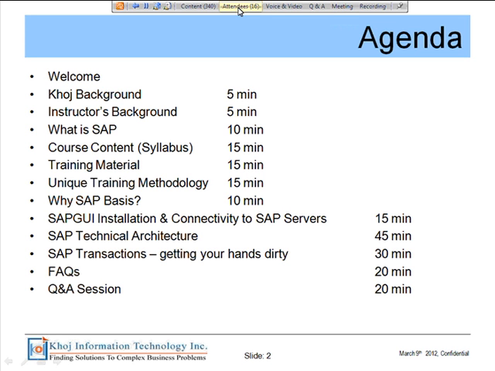We'll start with the background of Coach, with my background. In today's session, we will refrain from introducing yourselves. We'll do it in the next class, because with 3 to 3.5 hours, it becomes difficult if everyone needs to go through their introduction, but I'll definitely introduce my background. We're going to spend some time on what SAP is, and the course content and syllabus will be discussed. The training material which we use will be discussed. Our training approach and methodology will be looked into as well. Why individuals look at SAP BASIS, and why you should look at SAP BASIS, would be next.